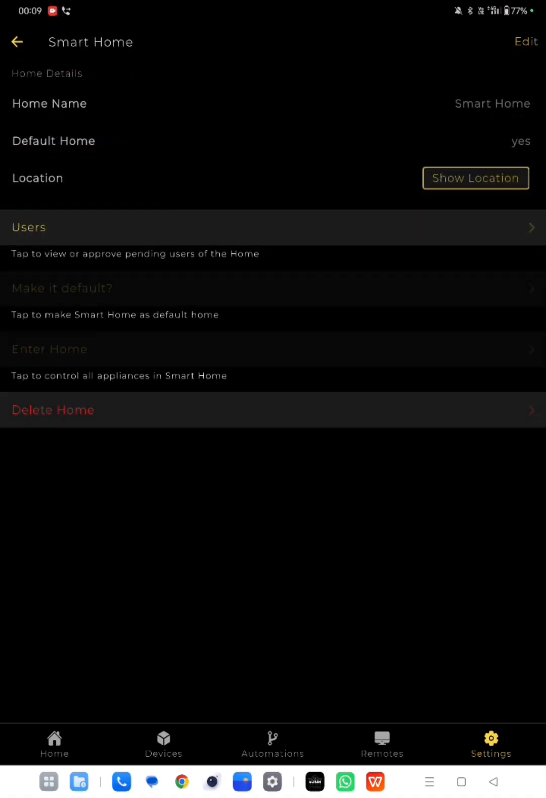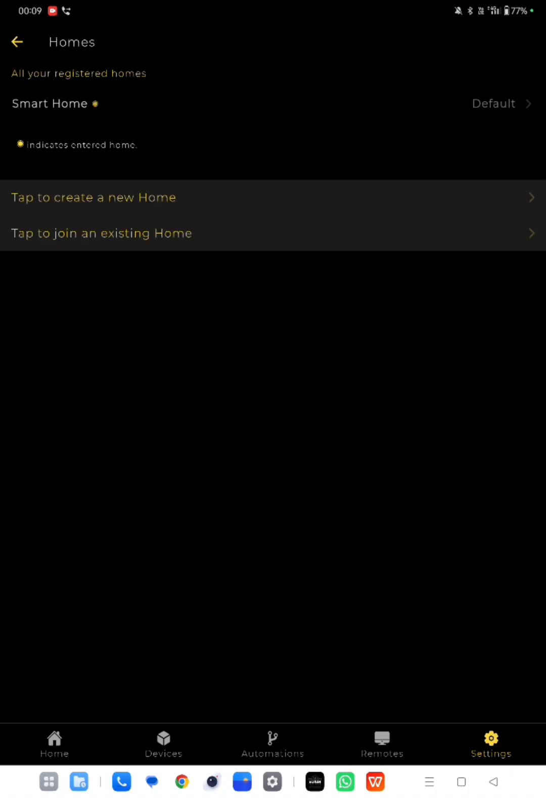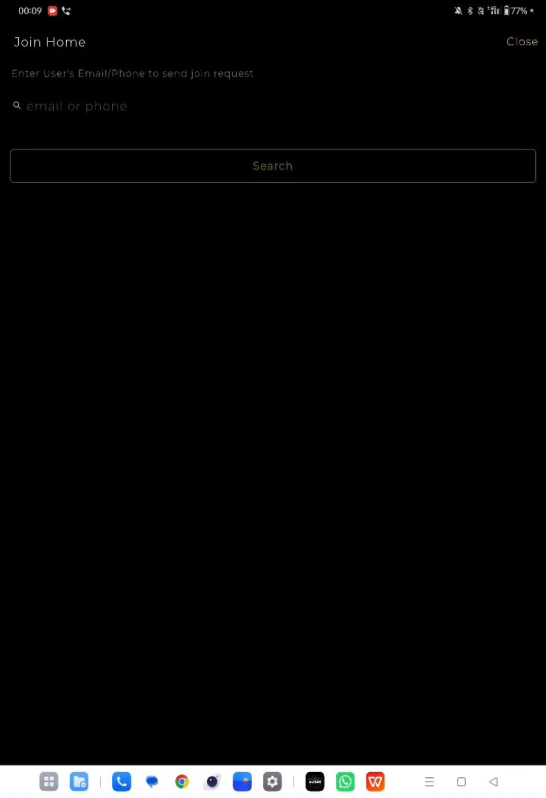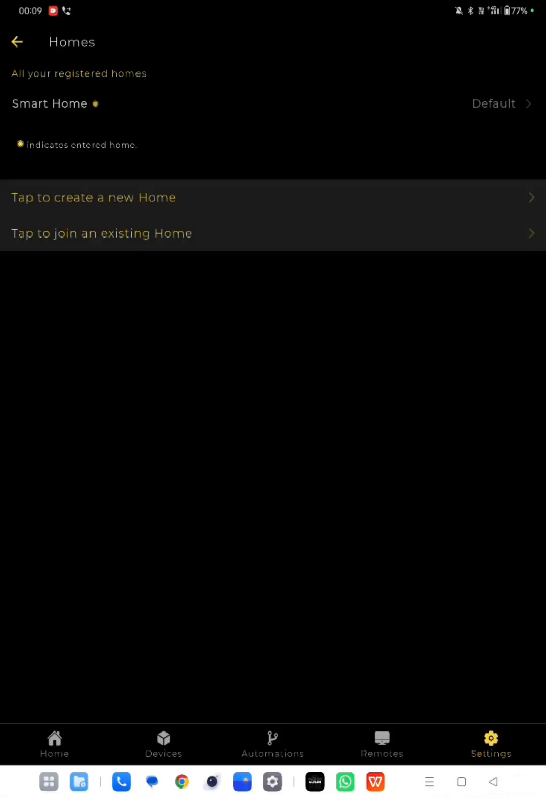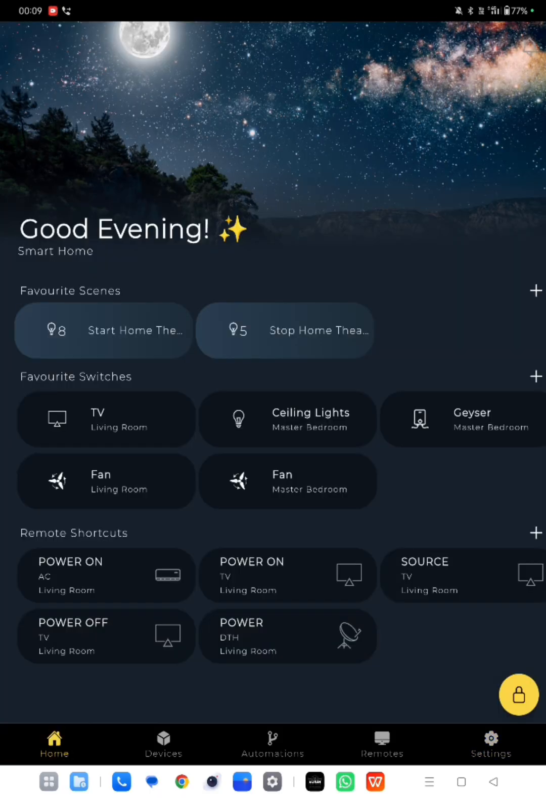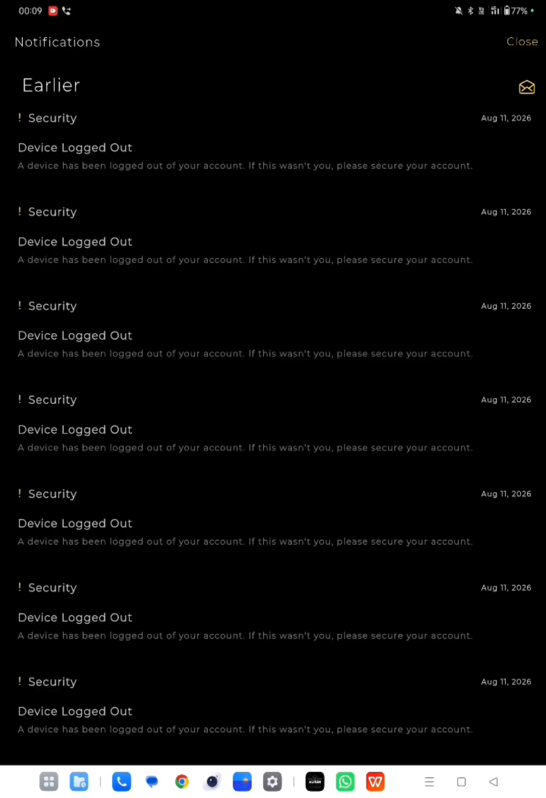Once you create a home, a user interface comes up in which you can add a user, or a user can add themselves by tapping on tap to join an existing home. Once anyone enters here, you add the mobile number of the admin and click on search. Once the search happens and the mobile number appears, then in the notification corner you will get a notification that some person is asking for access to your smart home, and you just give the access.